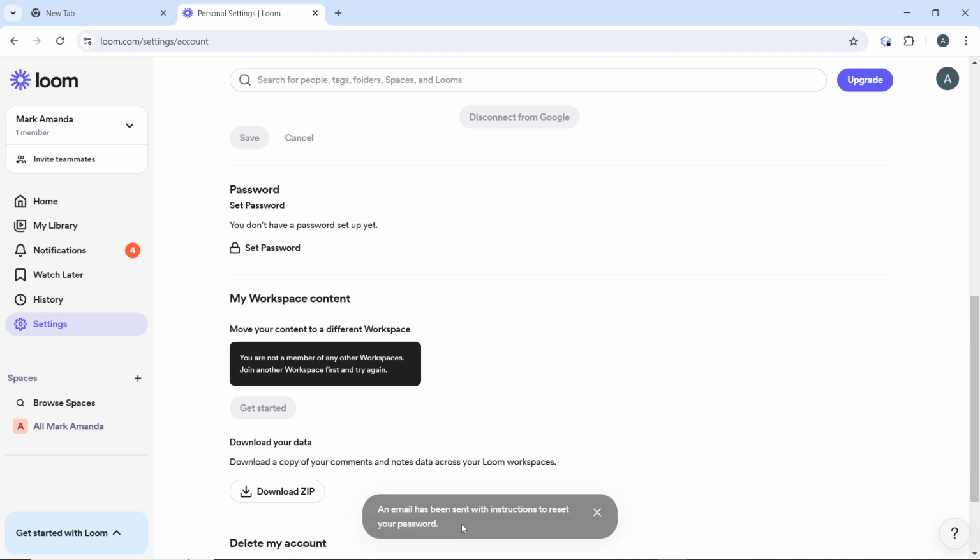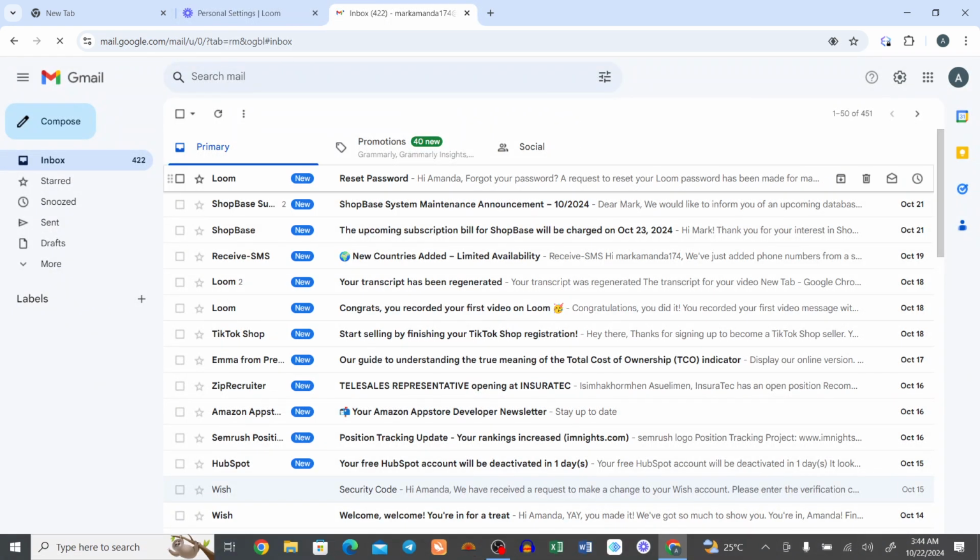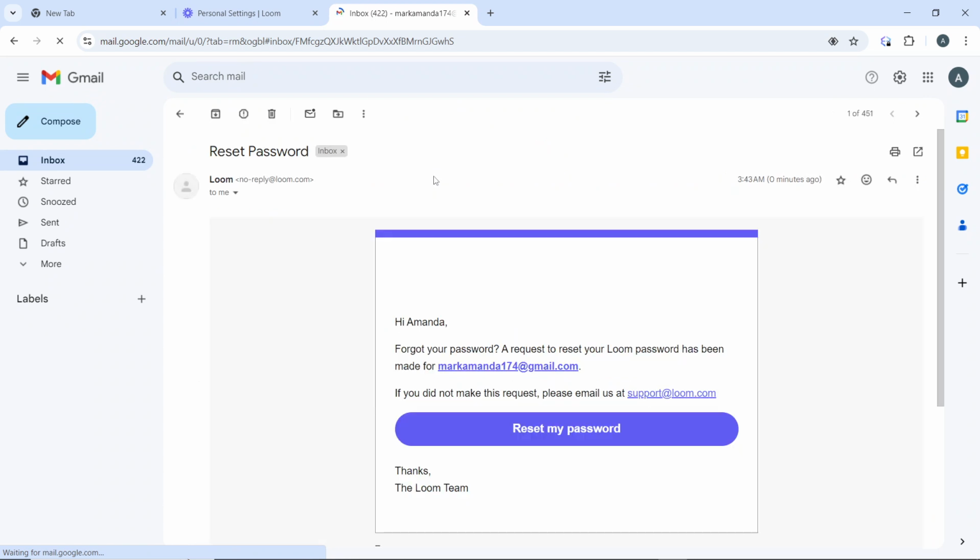And now it says an email has been sent with instructions to you. Okay, so I'm just going to pause this and head over to my mail. Now this is the mail. So now select reset password. And once you click on reset password, just go ahead and follow through the prompts to reset your password. Now, I don't want to add a password because I already signed into Loom using my Google account. So I just want to leave it that way. But then click on reset my password and just follow the steps that I had given previously. Once you follow the steps, your password will be reset.